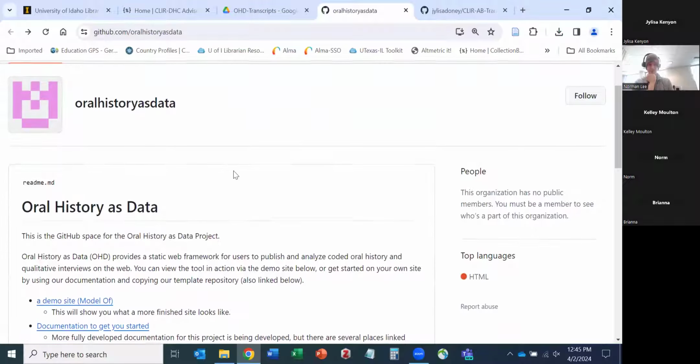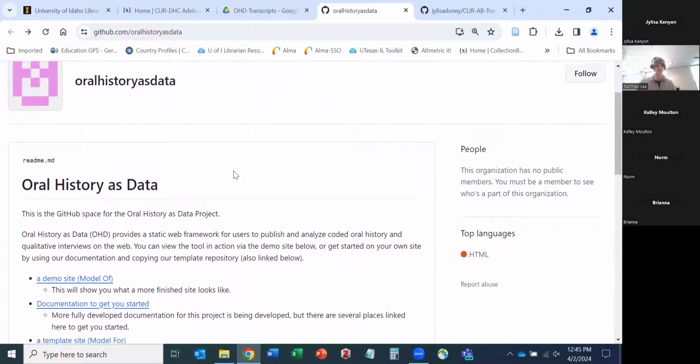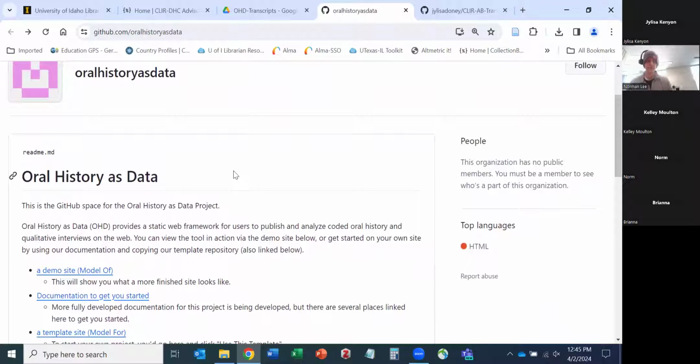Okay, so Oral History as Data is a really unique tool that was created here at the University of Idaho Library by my colleague Devin Becker and the Center for Digital Inquiry and Learning. So this tool has been growing and expanding over time. And it's a really unique way to not only code and tag qualitative data, but it also helps you visualize it and potentially collaborate in ways you hadn't expected if you're working with a research team, and even just a different way to share the output of your qualitative research.